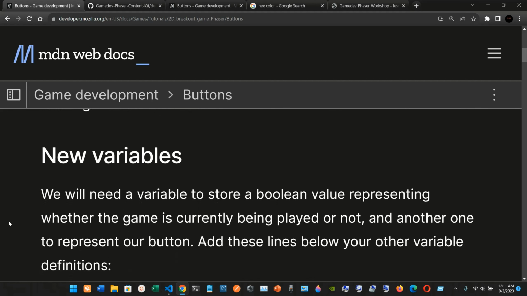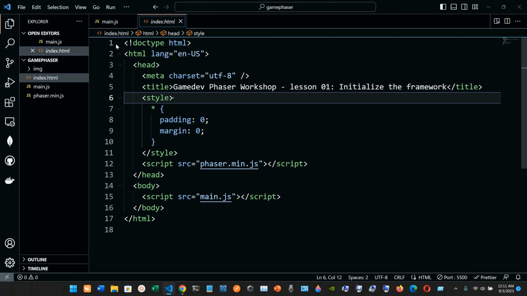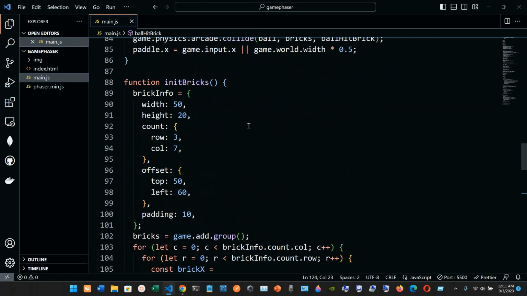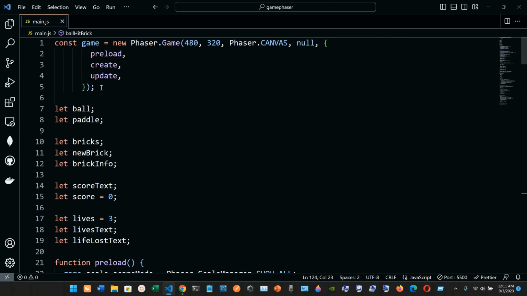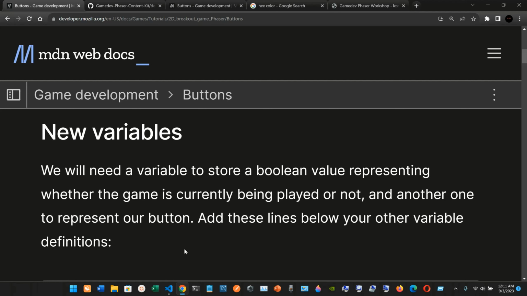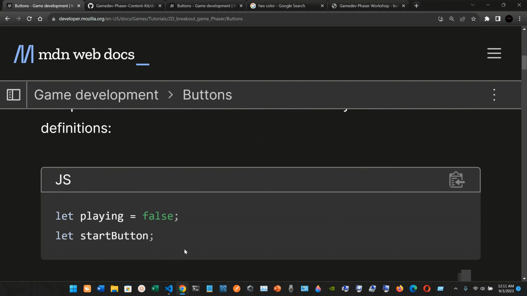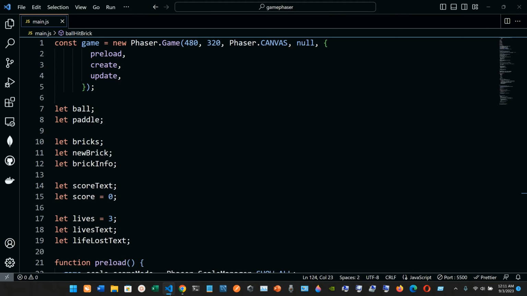So new variables, and we're gonna go into our JavaScript file. We will need a variable to store a boolean value representing whether the game is currently being played or not, and another one to represent our button. Add these lines below your other variable definitions. So we're gonna add two more variables.